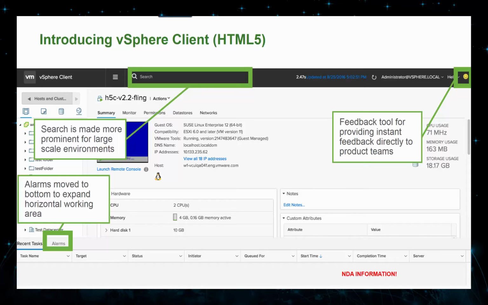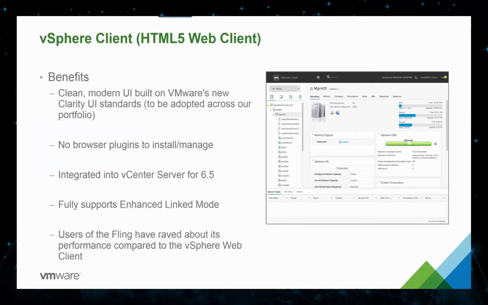So this is just a real simple example of the type of changes that we've made within the vSphere client. You'll find them throughout the product with the aim of making you much more productive using the vSphere client.